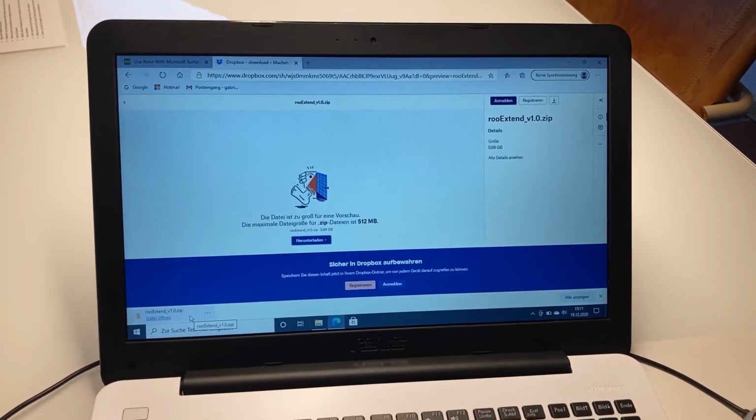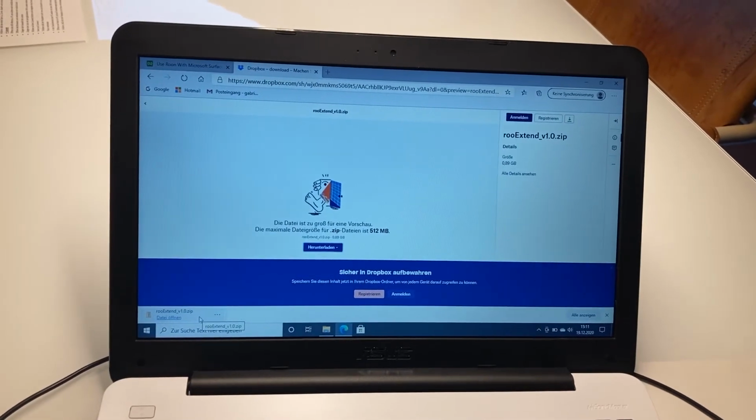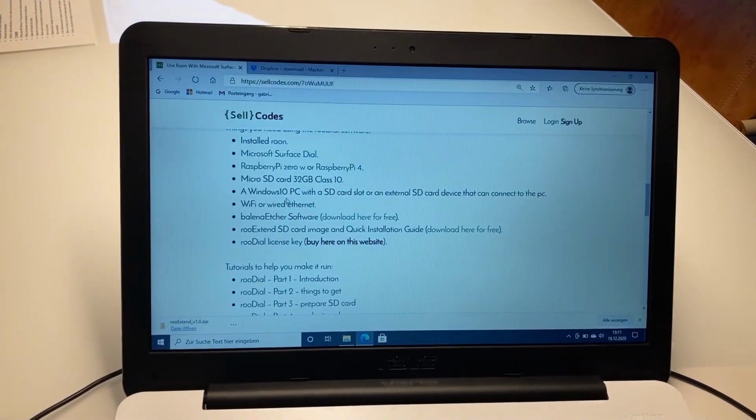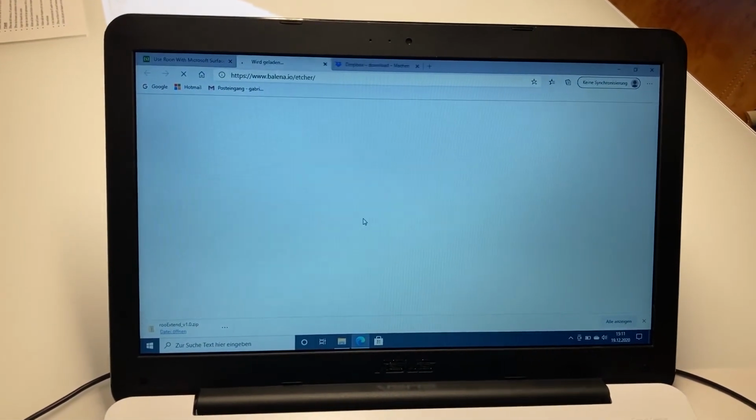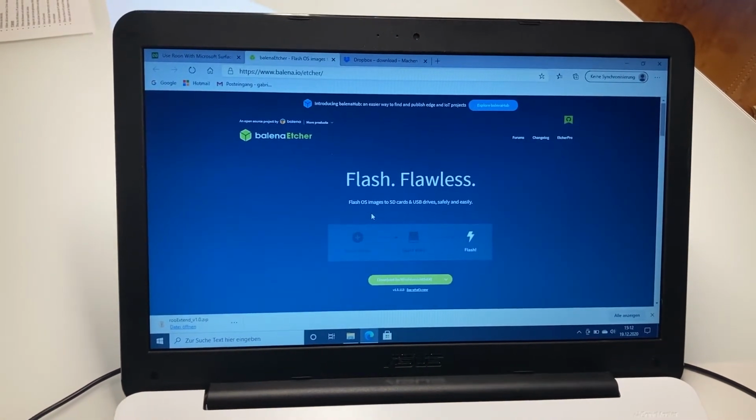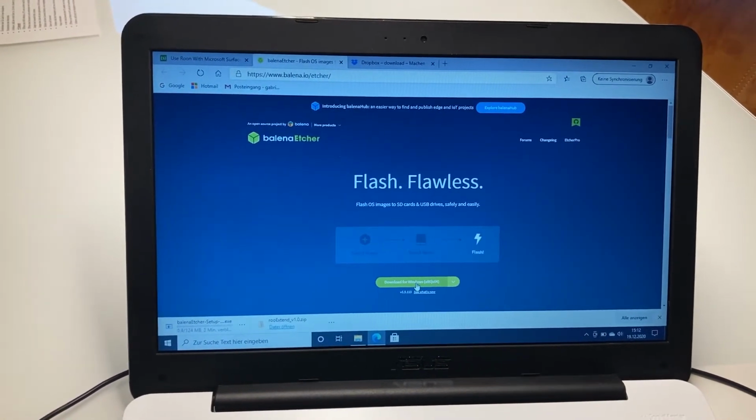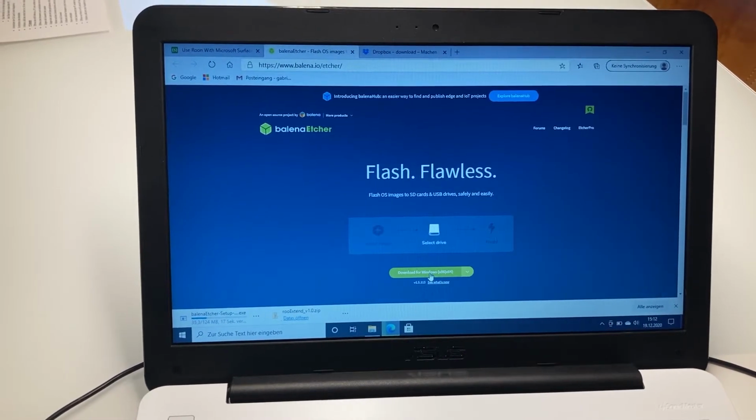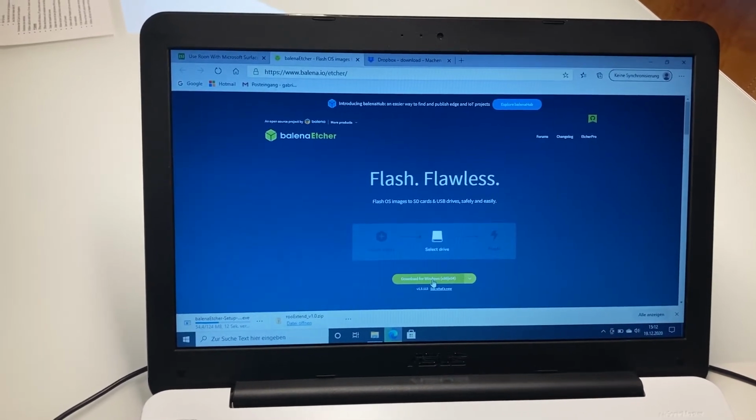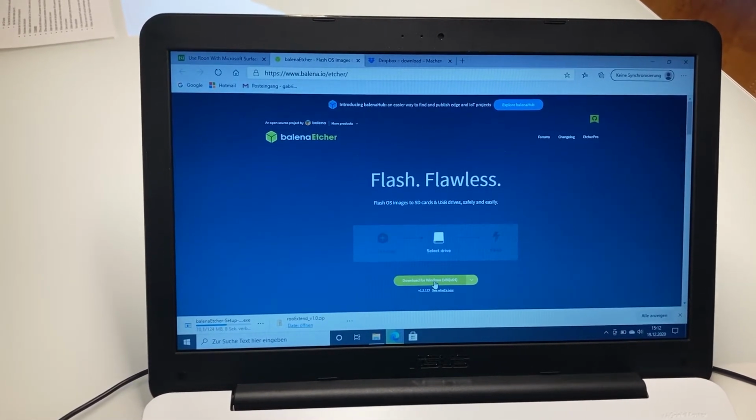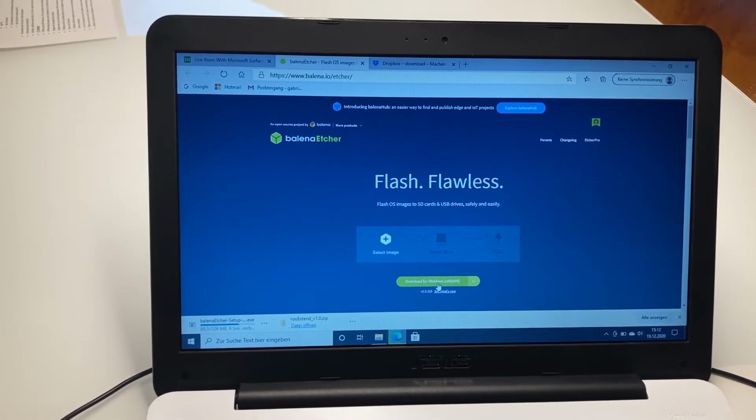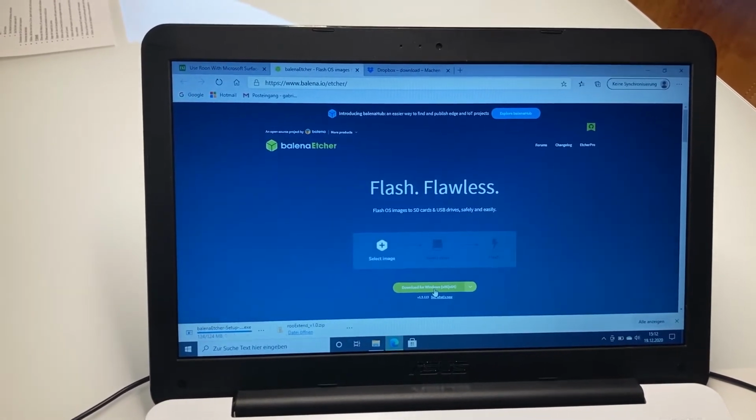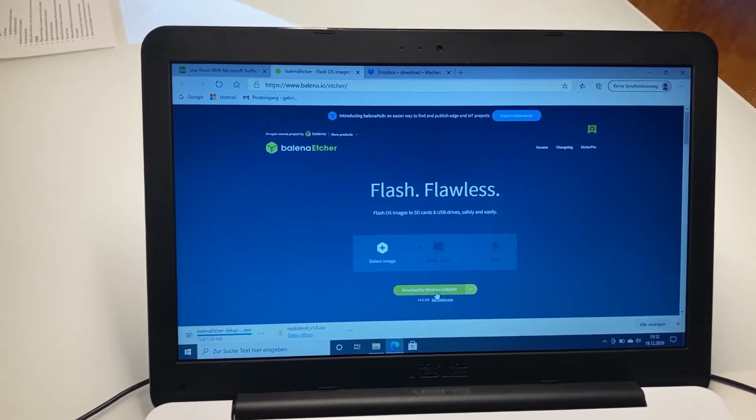So as we see, the zip file with the SD card image is downloaded. What we need next is the Balena Etcher. We download it from here. Download for Windows takes some seconds. This program is able to burn the downloaded image to the memory card, so that's why we need it.